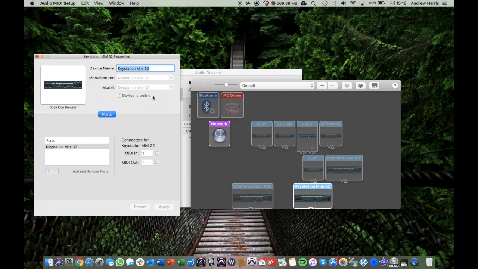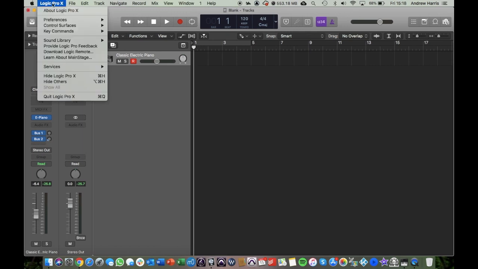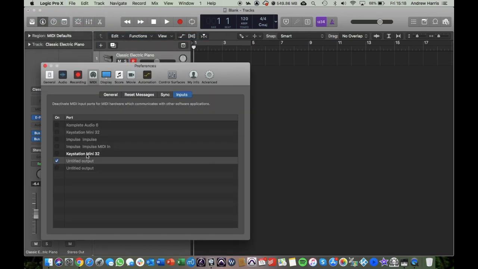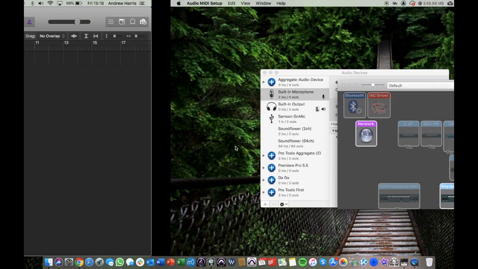The computer is seeing the keyboard, and also in Logic you would be able to go to the MIDI inputs and you would see it illuminated, but I was getting no sound. Don't worry, I did have it ticked here as well, but I was getting no sound whatsoever.